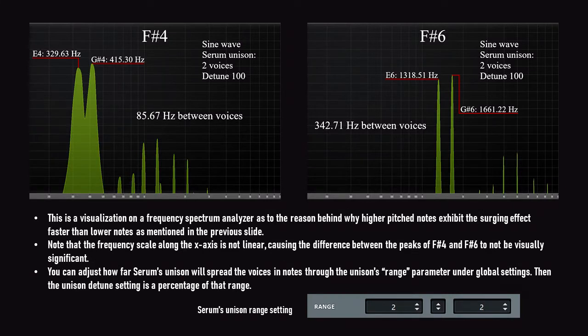So here's a visualization of the frequency spread of unison voices across registers causing that difference in effect speed that we just talked about. And note here that the frequency scale across the x-axis is not linear, and this is common for frequency analyzers, but it makes it look like the difference isn't significant between the note on the left and the note on the right, but quantitatively they are.